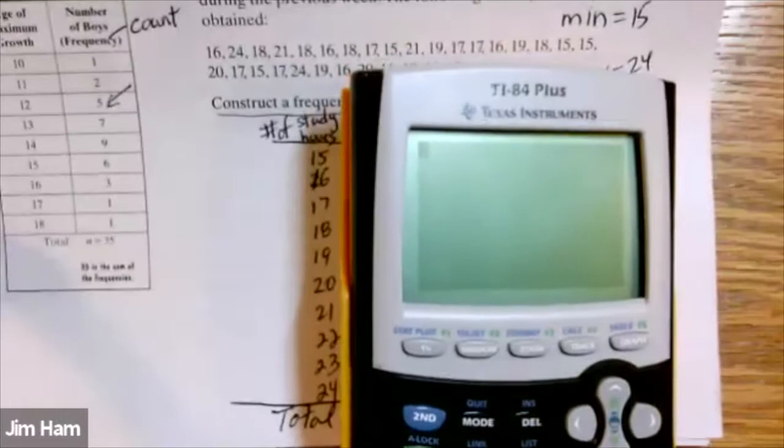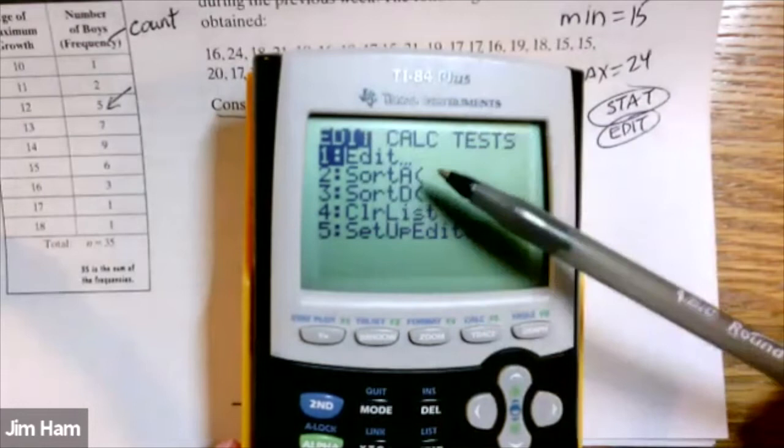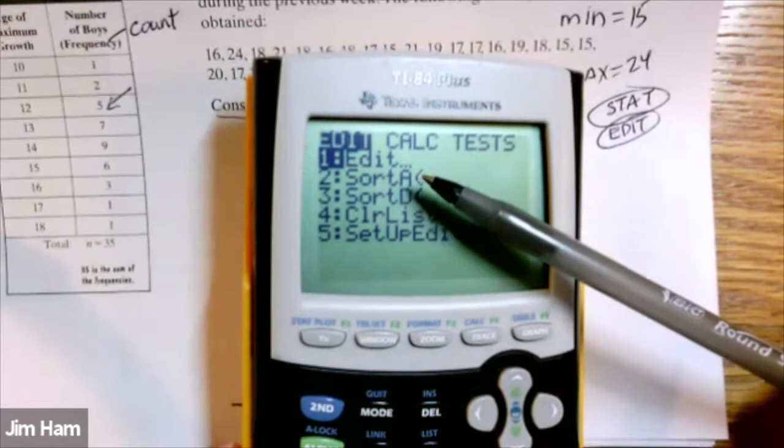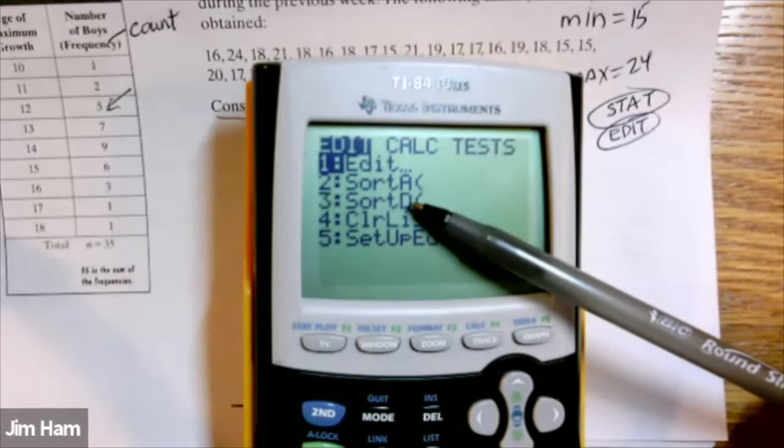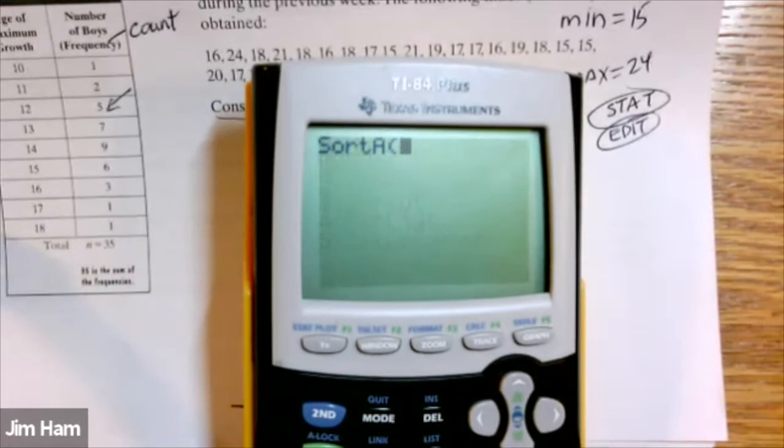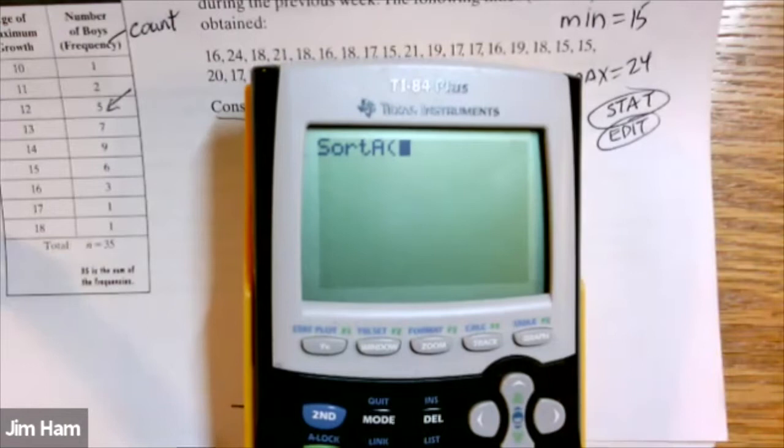All right, then we're going to go back to stat in the edit menu, but you can see 2 and 3 are sort commands. Sort A will sort a list in ascending order, and sort D will sort the list in descending order from largest to smallest. So let's sort our list in ascending order, 2. So I type this command onto the home screen, and then I have to tell it which list to sort. And that's all it requires. Tell me which list to sort.